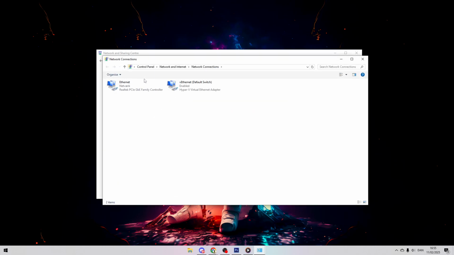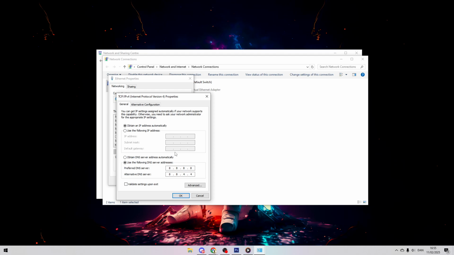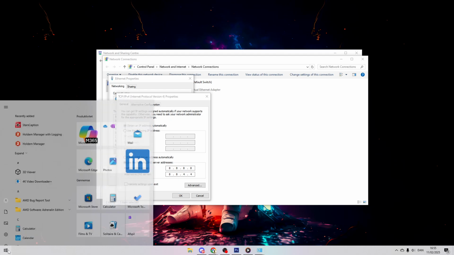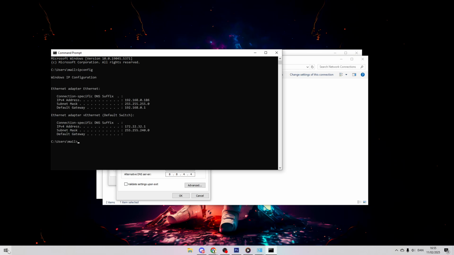Now, right-click on your network connection and select Properties. Open the Properties of Internet Protocol version 4, TCP/IPv4. At the same time, go to Start, type CMD, and open Command Prompt. In the command prompt, type ipconfig and hit Enter.